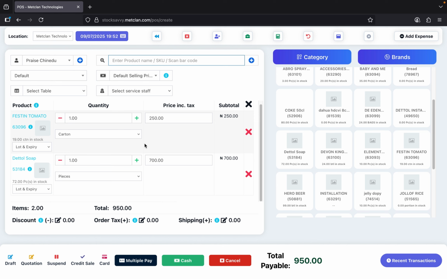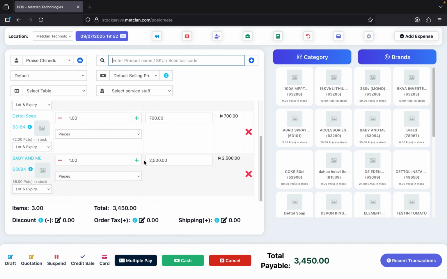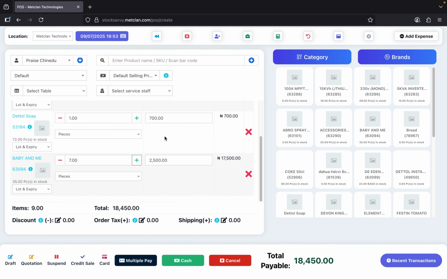Okay, so for this customer we are selling, let me add more items here. So for this customer we are selling 3 different items, and the total worth of what we are selling to the customer is 18,450 naira. So this means that when we are done, this transaction will be saved on the customer's profile. So if we want to maybe make reference to it or revisit this transaction, we can go to this customer's profile and we'll see this transaction there. So let's go to multiple pay.